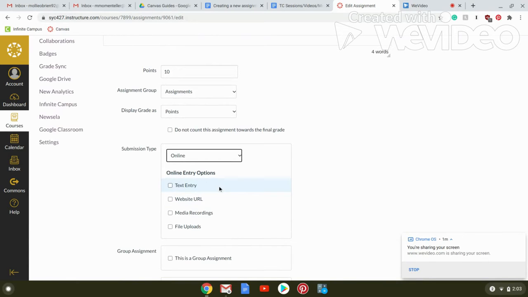This is a good function for something like a short journal, a shorter response where the kids are responding right away, maybe not something that they're working on over a long period of time. The next is a website URL. If the students are creating an assignment outside of Canvas on a different website, this will allow the students to just submit a URL that you can click on and take you to another resource outside of Canvas.